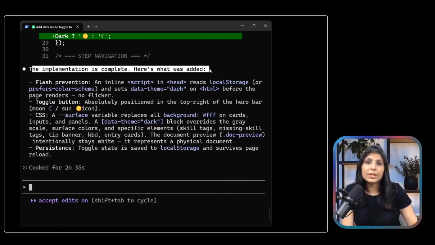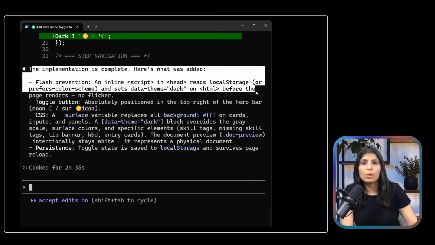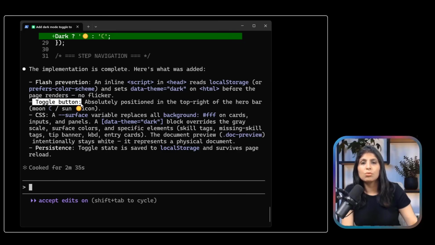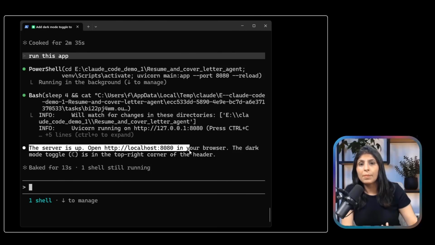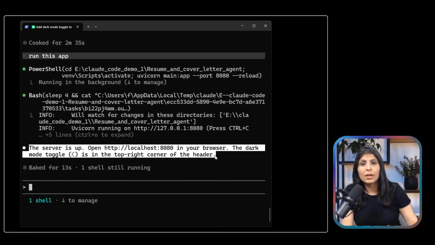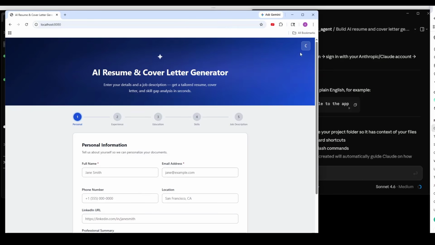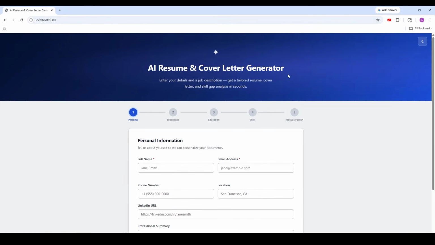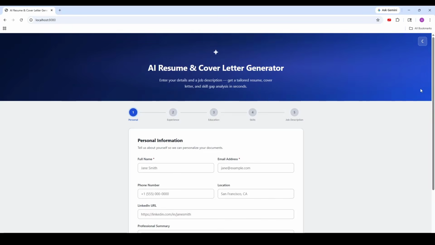Now toggle button will be there on the app. We will click it to switch between the light mode and dark mode. So let's run this app and see this output. So instead of just manually typing the command, I am just giving a prompt to it that run this app, and see the server is up and running. Now let's open this URL to view the change which we did. See the top right corner of the header. Here is a switch. Click on it and you will see that we are switching between the dark mode and the light mode. So guys, this is how you can use Claude Code from the terminal.